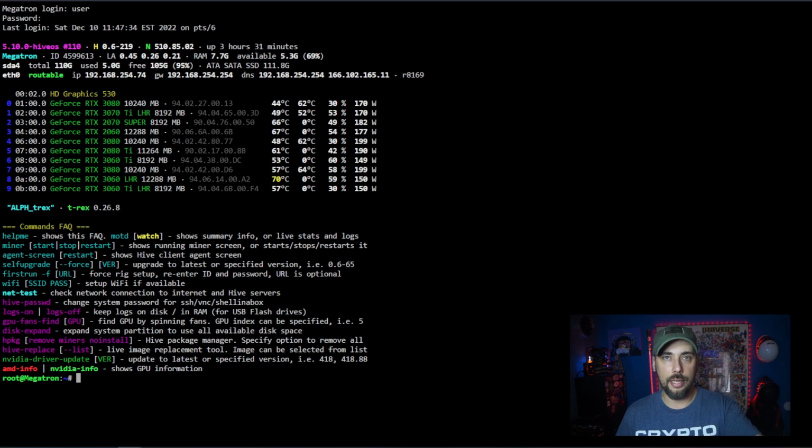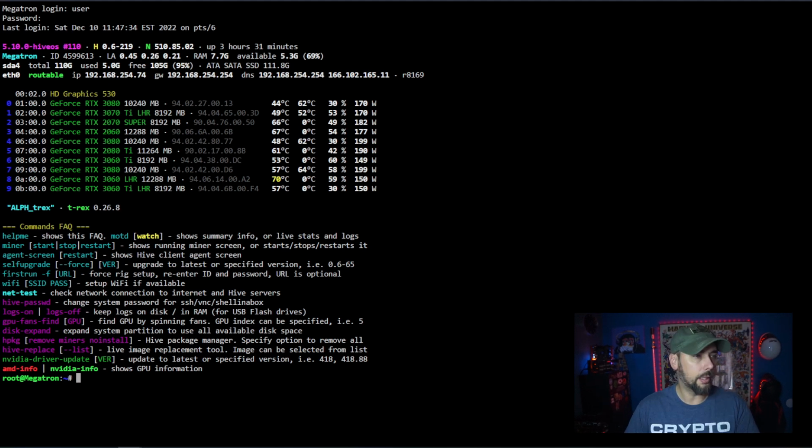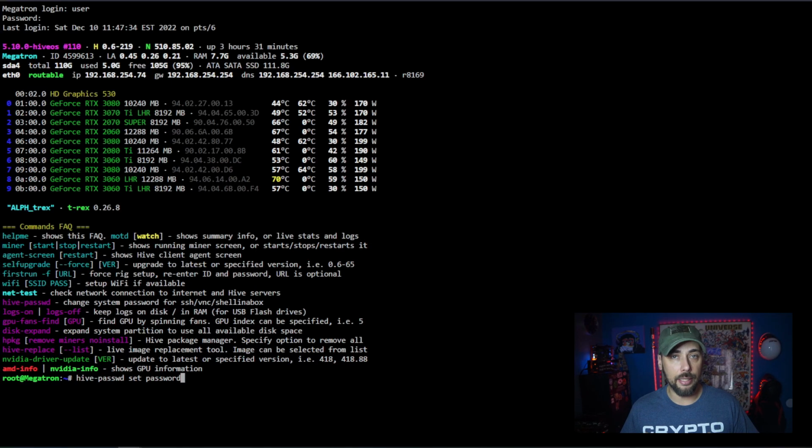Well, you'll log in with Shell in a Box and get to your miner screen here. In your miner screen, you're going to type the command hive-passwd space set, and then your new password. Please, for the love of God, don't actually make your password password. I'm only doing it here as an example. VNC password changed successfully, user password changed successfully.